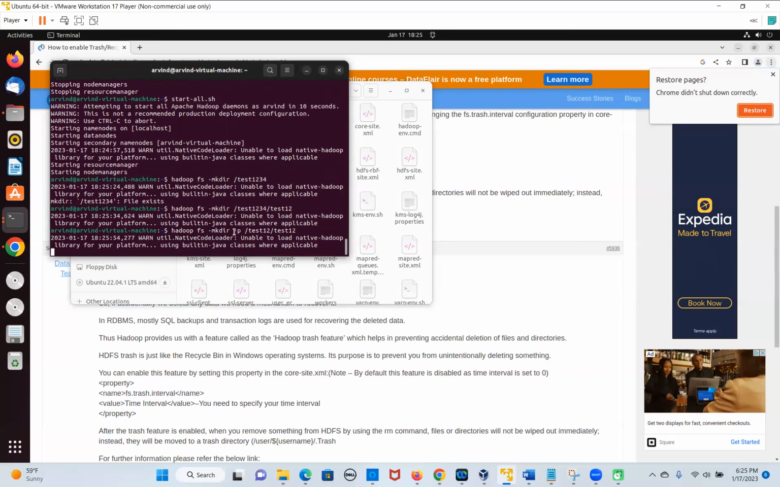If you don't use -p, you can't create two levels or three levels of directories, only one directory at a time. For creating test12, you should already have the parent directory if you don't use -p. If you use -p, it allows any nested levels of directories. All will be created, as many levels as you can give.